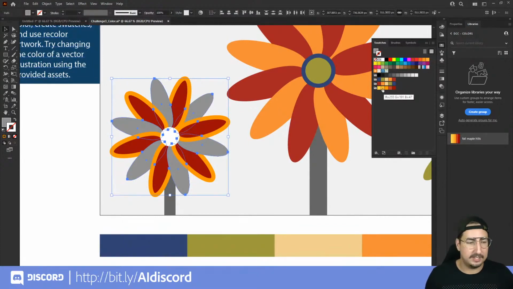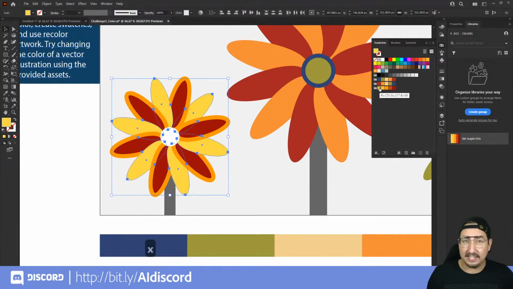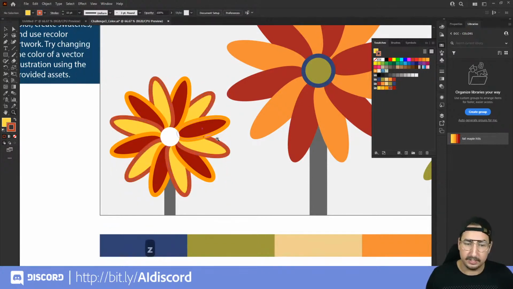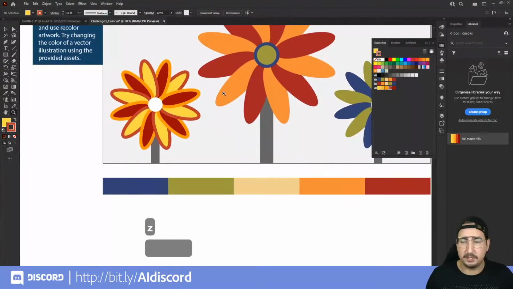Let's do this one with hotkeys. So we're going to do hotkeys here, and we are going to grab the fill and make that yellow. Then we're going to hit X, and again, that is going to make it so that it flips over to the stroke, and we're going to add that red stroke and change it to 18.